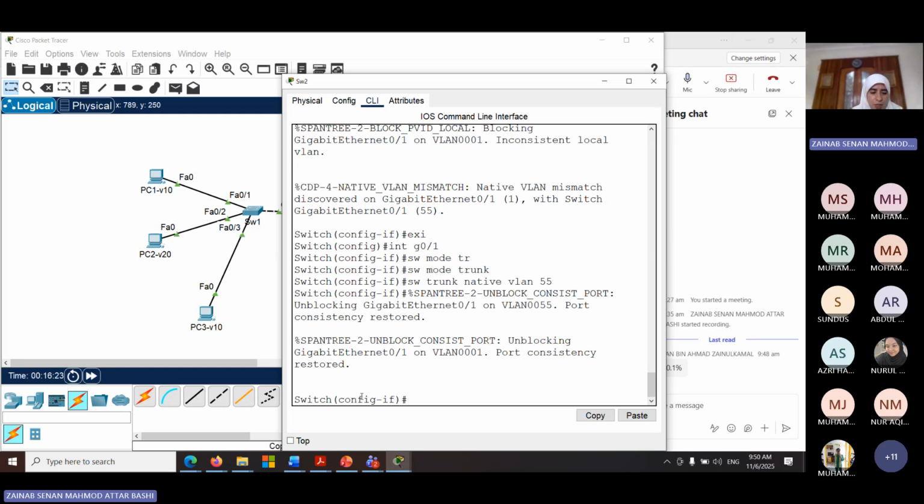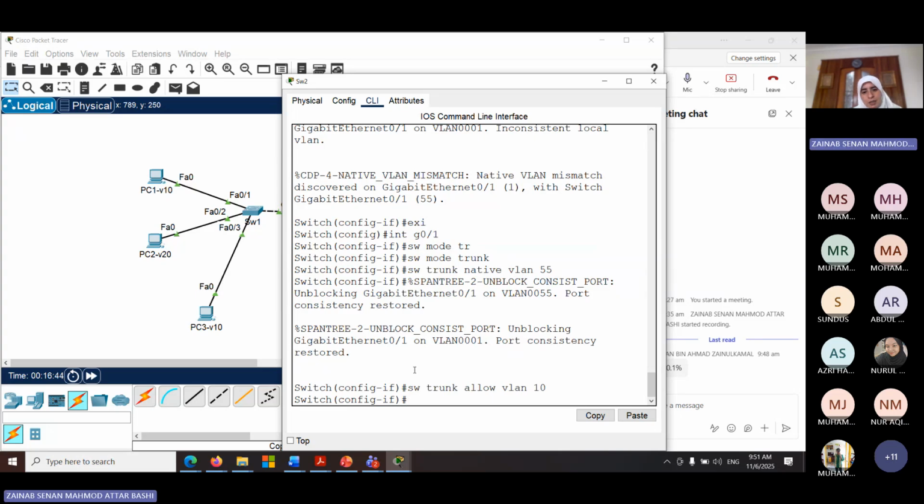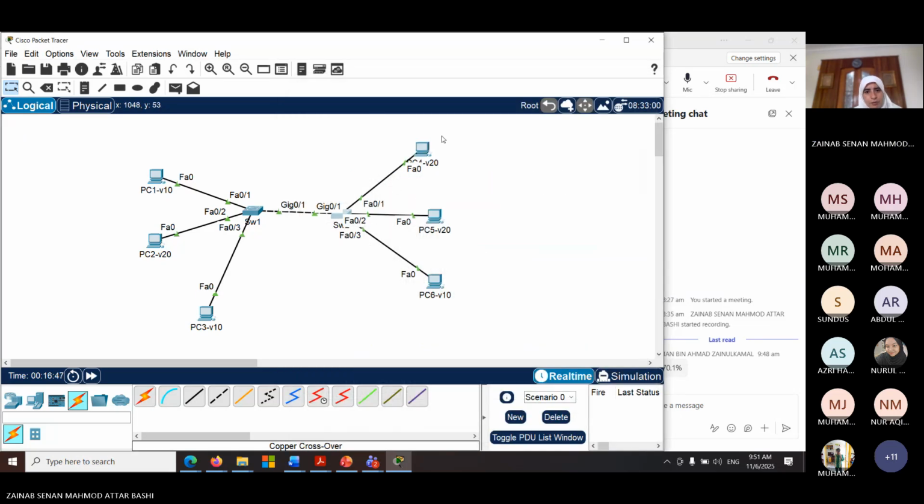Here we have to type now what should we allow? Switchport trunk allowed VLAN. Let's say by mistake I type VLAN 10 and 30 or just VLAN 10. You may not get an error message, but if you try to ping the devices, it will not work.